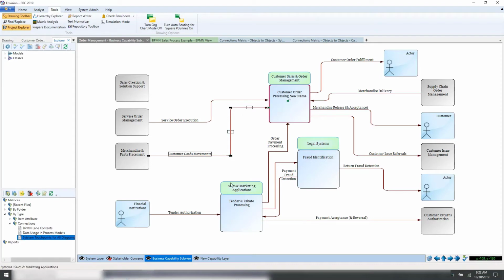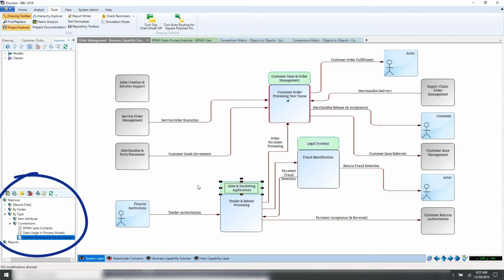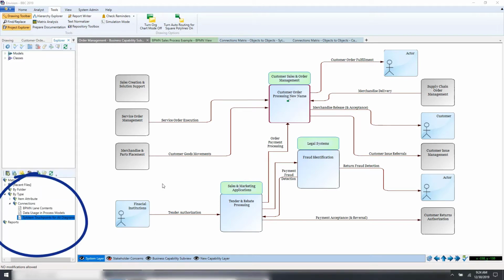Both connectors and object-to-object relationships can be reported on in all standard reporting methods, such as publishing PDF files, Word documents, Excel reports, or publishing to the web. In addition, these relationships can be analyzed within Envision through matrix analysis. By bringing up a connections matrix, I can show relationships between systems, capabilities, actors, whatever objects I choose.